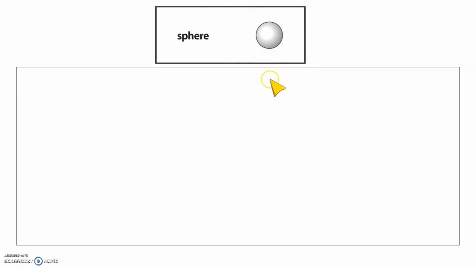Our next shape we have is a sphere. Sphere. You may say a sphere looks like a ball. It's completely round. There are no sides and there are no flat surfaces on a sphere. It's all curved, all round. Sphere. Can you say sphere? Remember that PH makes that F sound, so it sounds like SF together. Sphere. Sphere.